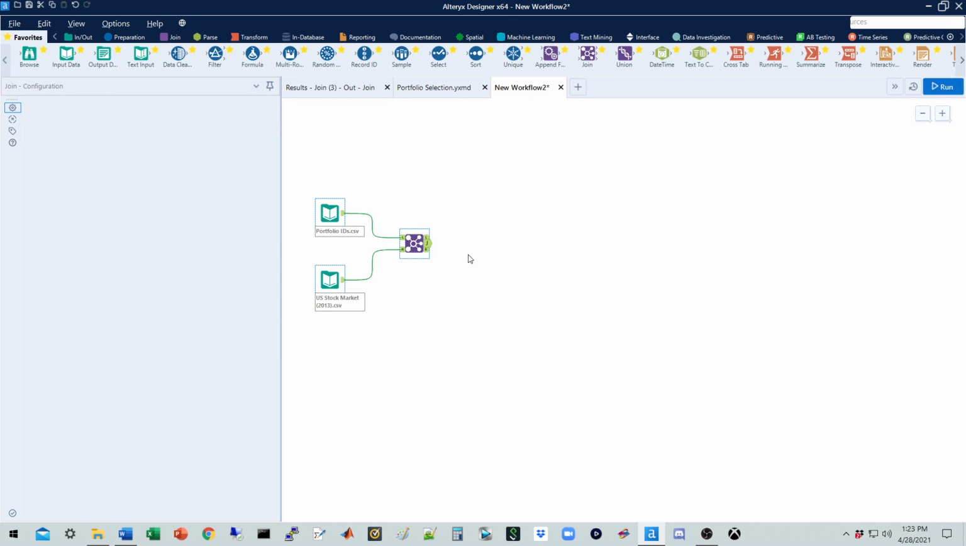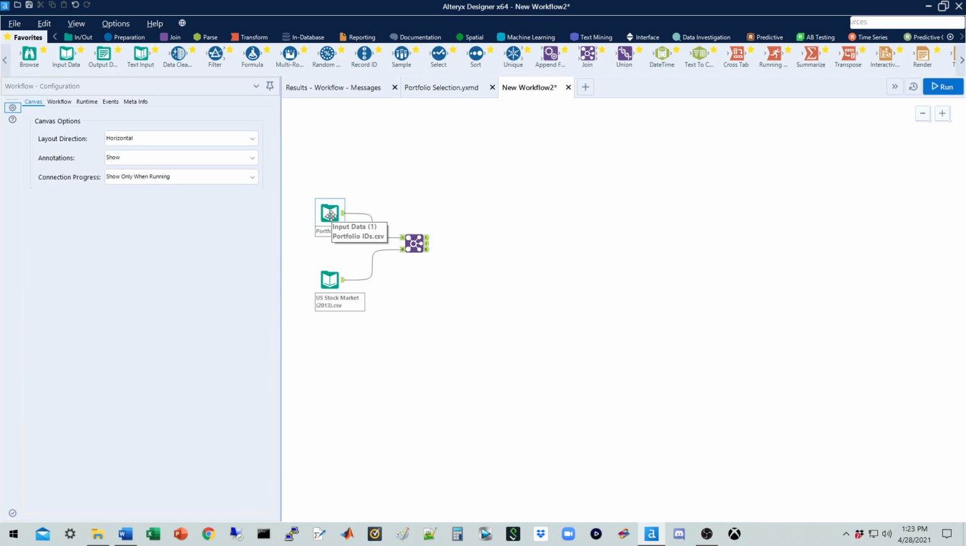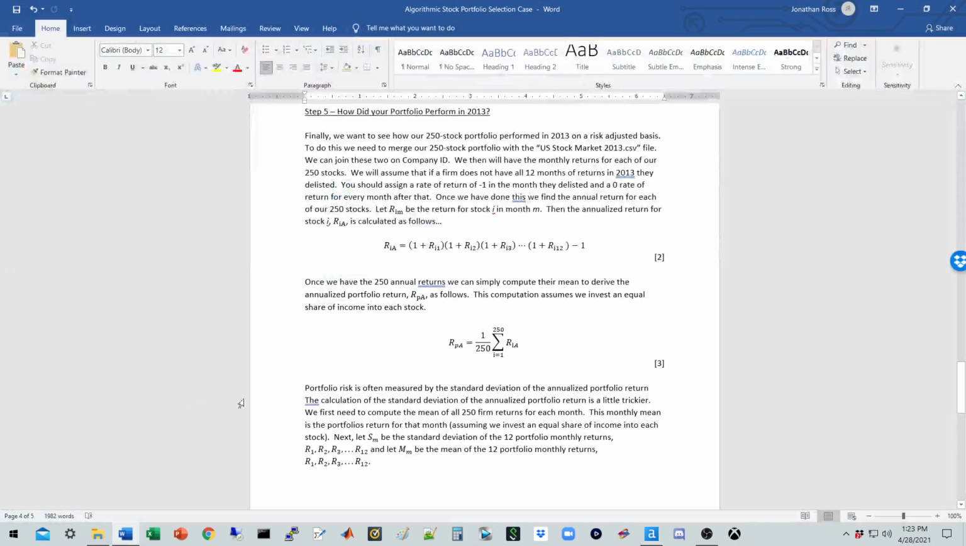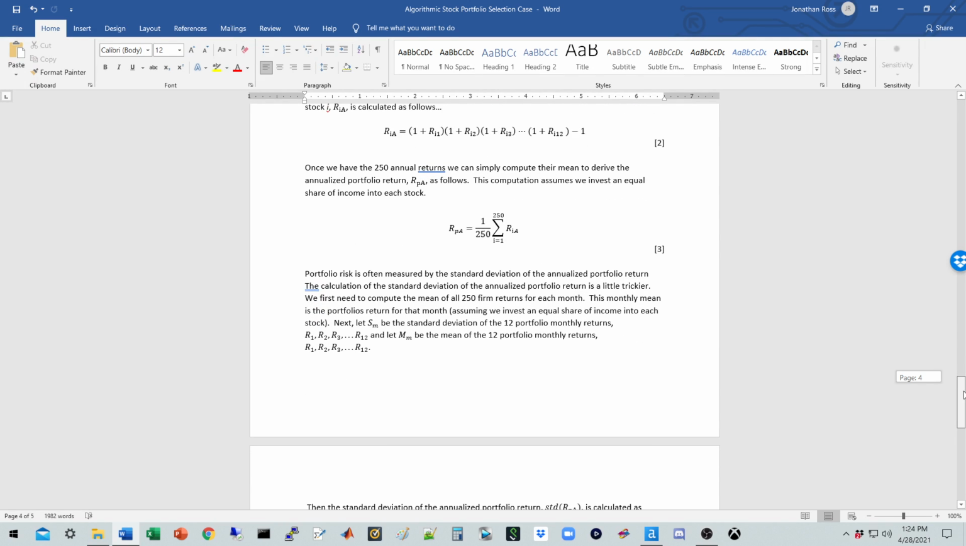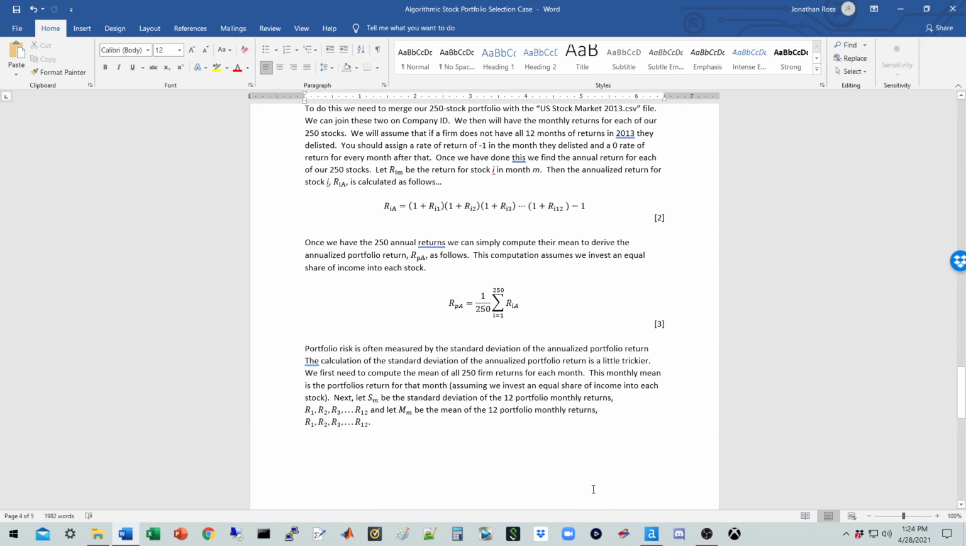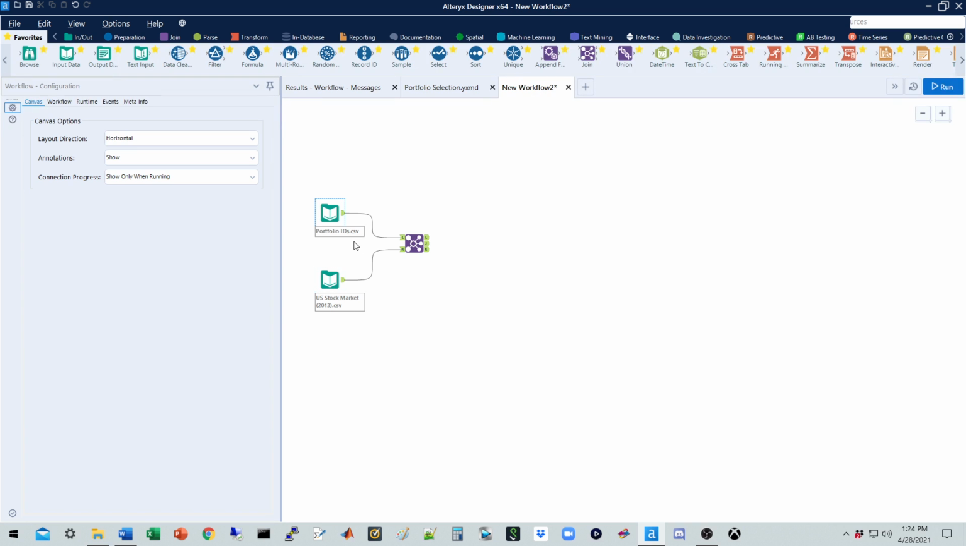So in this workflow, the first thing we're going to do is assess how our 250 stock portfolio did. We're going to follow step 5 in the Word document. We're going to do all these calculations for just the 250 firms. And then basically, we're going to repeat all of the exact same thing for the 2,627 firm market. So I'm going to do this workflow, it's going to go all the way over here, and at the end of this, it's going to tell me how these firms did: their returns and their standard deviation of returns, as you'd see in the Word document.